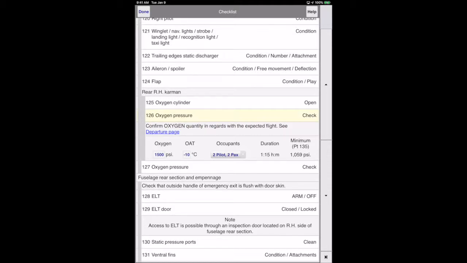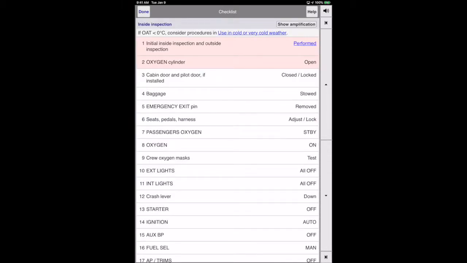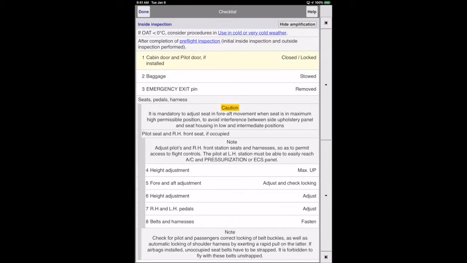The Next Procedure button on the bottom right corner will bring us to the inside inspection procedure. The 900 series aircraft have a compact normal form and a more verbose amplified form. Press the Show Amplification button to see the expanded notes.